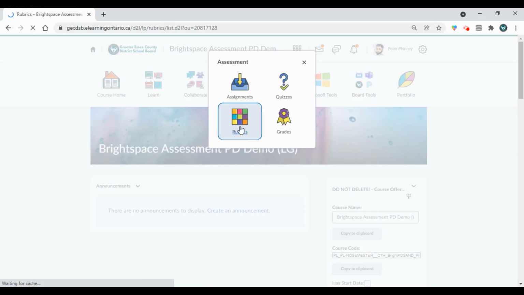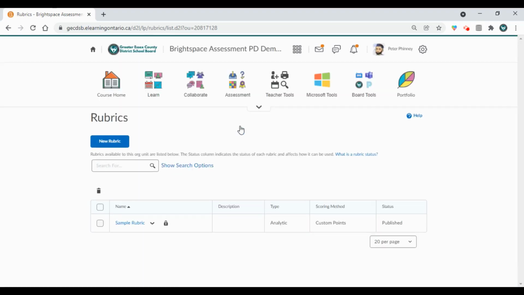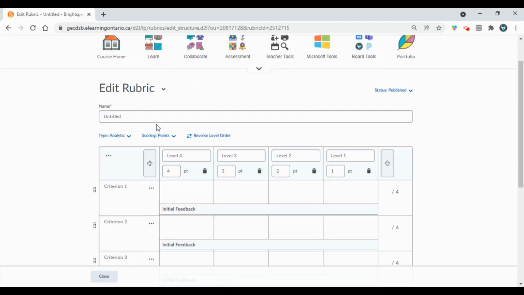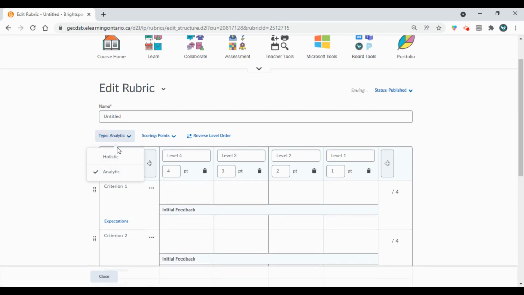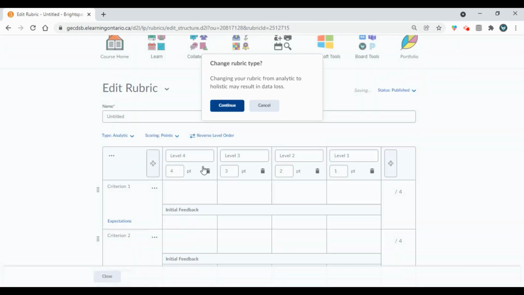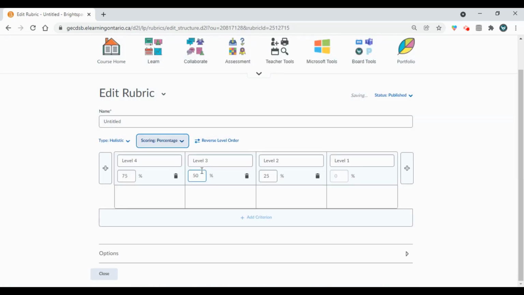So if we click on rubrics here, it's going to take us to this screen. Now we already have one rubric created that we've used earlier, but right now we're going to create a new one. So we just simply create new rubric. So here, right here, we see type. This one is called analytic. There is also holistic. Those are the two types of rubrics that are available to you.